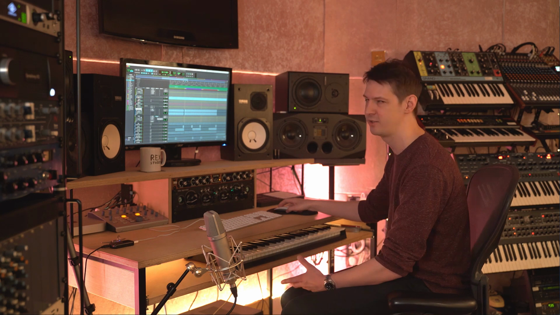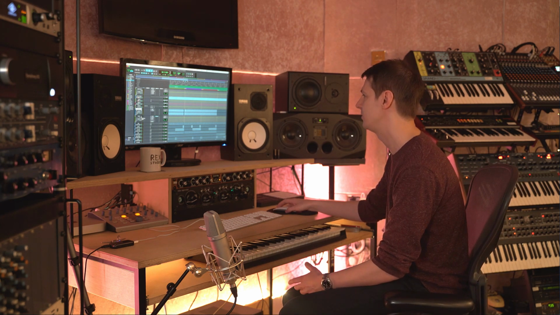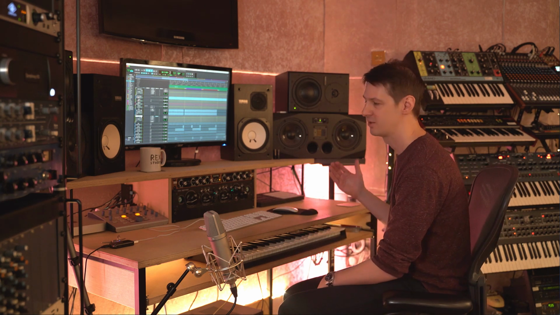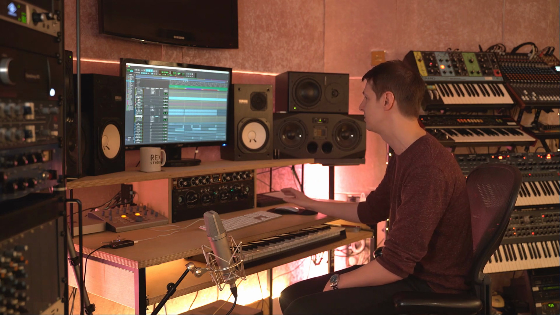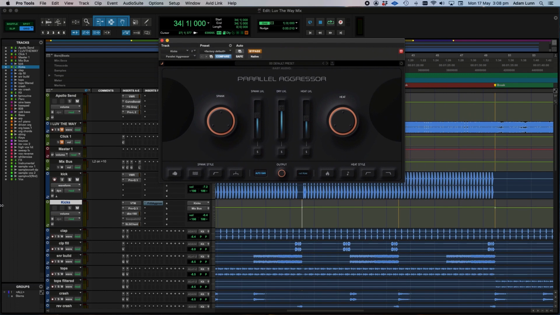So I normally do parallel compression on the kick quite a lot. How I originally did that was to create a bus track, compress the hell out of that, and then blend it back in with the kick. But I recently stumbled across this plugin called the Parallel Aggressor, and it does all that in one plugin, which is great.